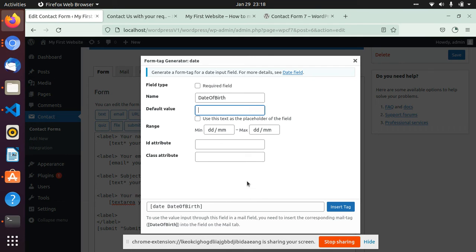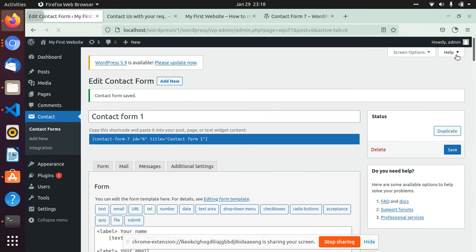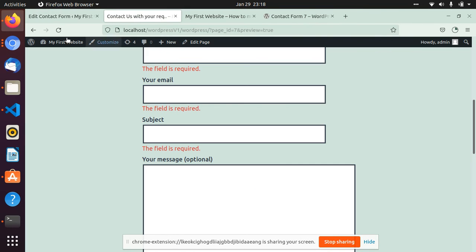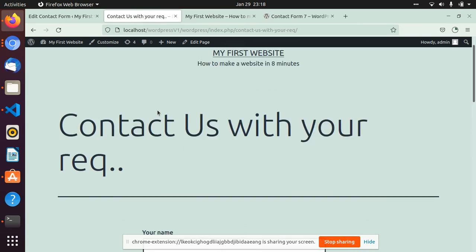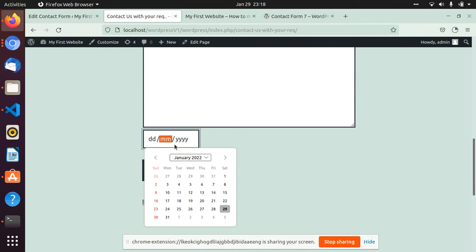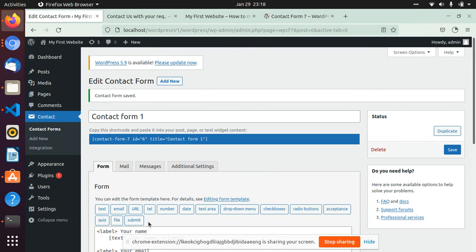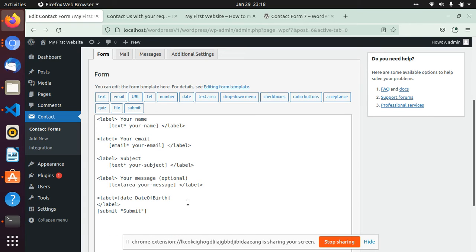Here you can insert this tag, and as soon as you insert this tag, try to save it. Once this is saved, you can come back to your contact form and refresh it, and you can see your date of birth is available, and a calendar pops up, and you can select the date of birth as required, and you can click on submit. This is how you can add new labels, any number of labels.